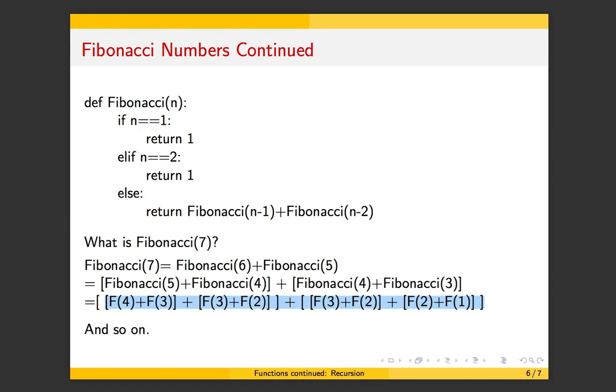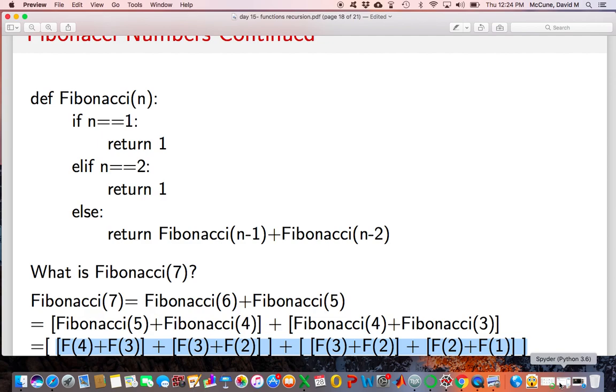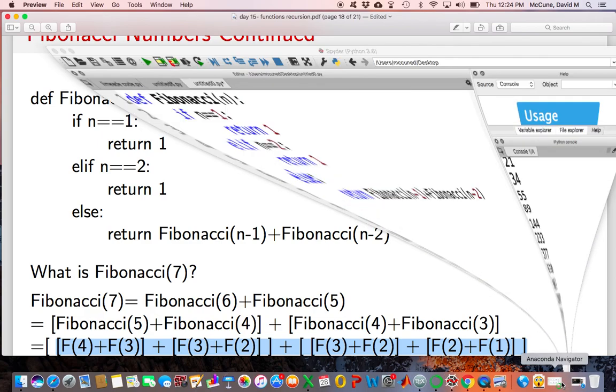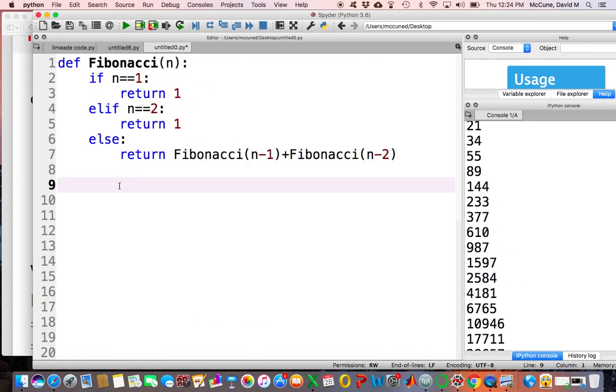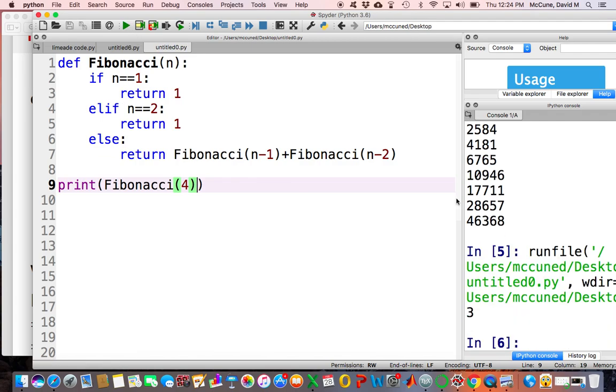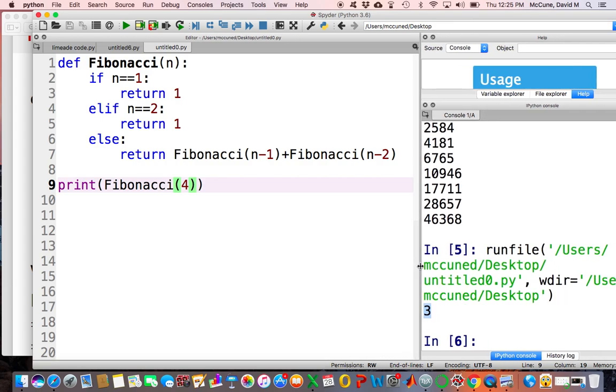Okay, so that's how the Fibonacci calculator works. Let me just show you in the compiler what you can do. So there's the function, and I can ask it to print Fibonacci 4. What's the fourth Fibonacci number? I do that, and it prints 3. Which, if you recall, was indeed the fourth Fibonacci number. The Fibonacci numbers go 1, 1, 2, 3.